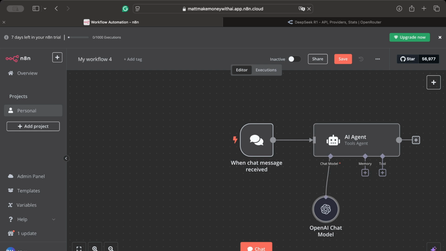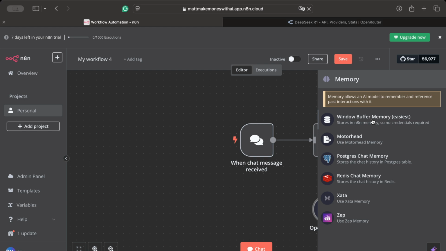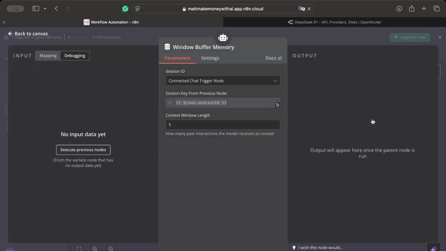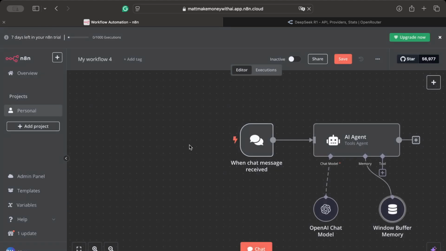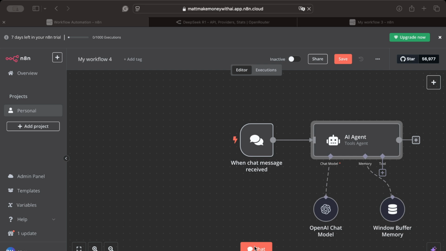Next, we need to add memory to this model. Why? Because we want the AI to retain context from our conversations. To do this, I'm adding Window Buffer Memory to the workflow. I set it to remember up to 15 conversations. Now, our AI agent is fully prepared. It is connected via R1 and can communicate with us.